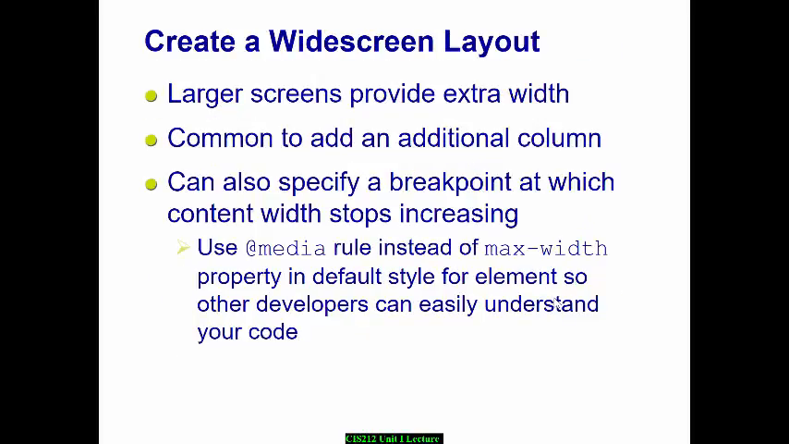The larger screens provide extra width. Common to add an additional column with that extra width. And you can also specify a breakpoint at which the content width stops increasing. So at one point you could say, you know what, I don't care if their screen size is 2,000 pixels. I don't want my website to be any bigger than 1,000 pixels wide because that is the ideal display. And then what it would just do is add those gray bars on the side once it's hit that max point, which is very common.